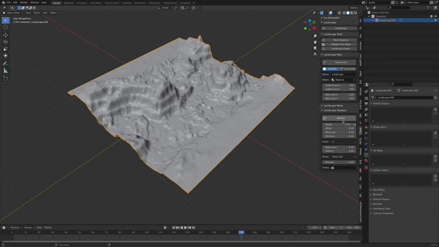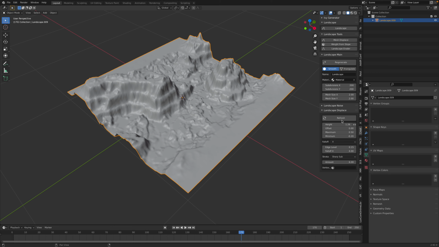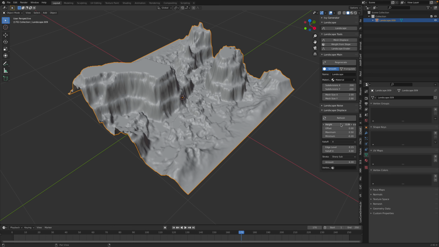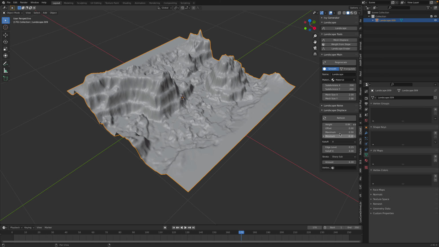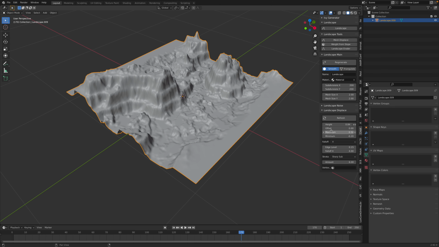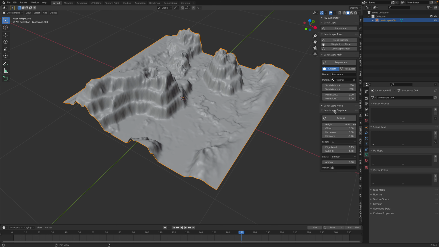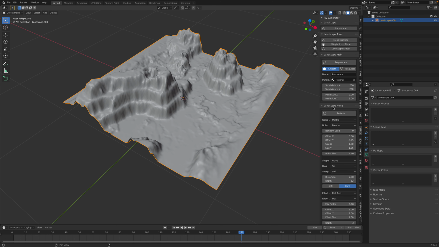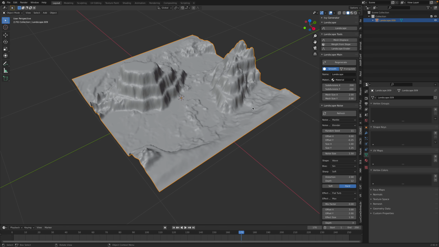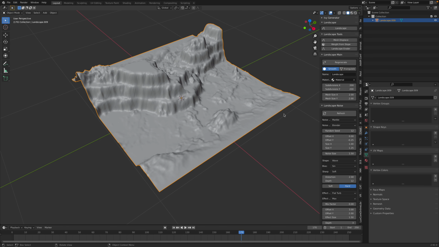You can still adjust the height of your landscape, for example, and you can set the maximum and minimum of the noise. You can also play around with this sharp quantization and then refresh if you want to do this. I like it smooth. So that's with the landscape displace. Noise, you can also refresh the noise, I believe, changing the seed from here. But every time you make changes, you need to refresh from here.